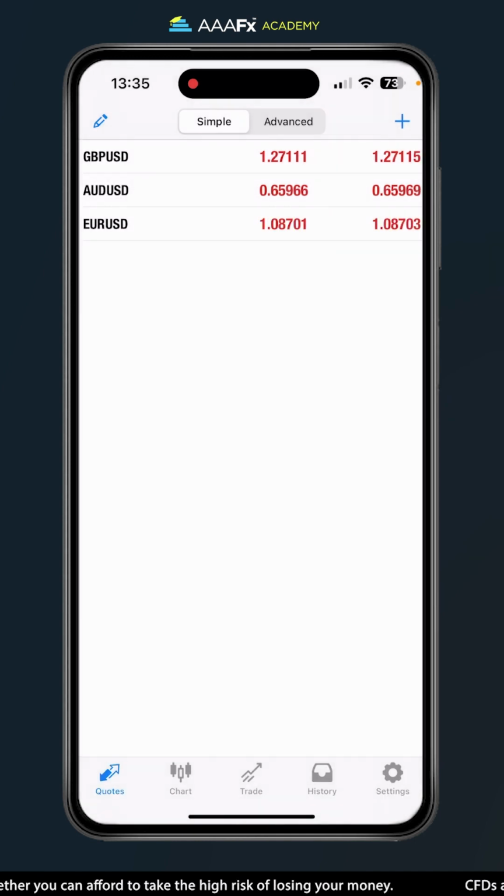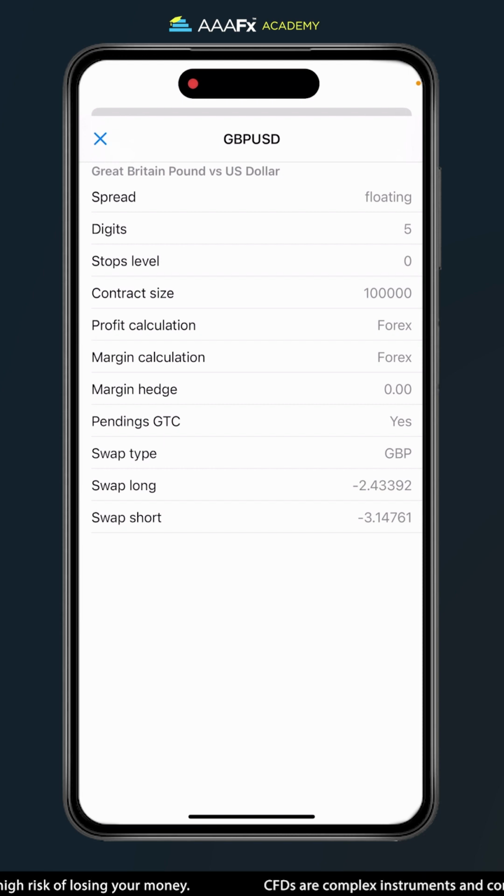But the details tab, if you click that, will show you the type of spread, so it's a floating spread, and the amount of digits, which is a bit more technical, but basically the amount of digits after the decimal point. Stops levels, contract size, and contract size of one lot, basically how much that value is. In this case it's $100,000, which is a standard lot. Profit calculation being Forex, margin hedge, swap long and swap short. If you're holding it overnight you'll incur swap fees, and that's how much it is. So it gives you a bit more in-depth detail about the pound US dollar.